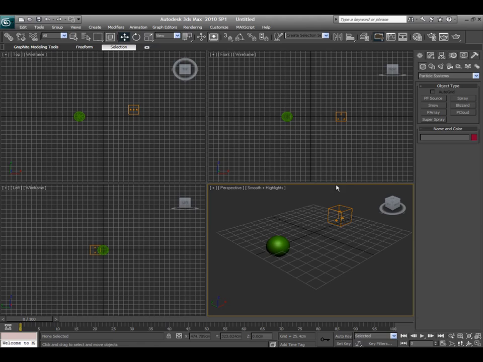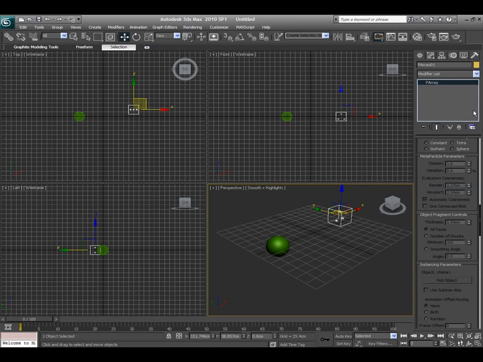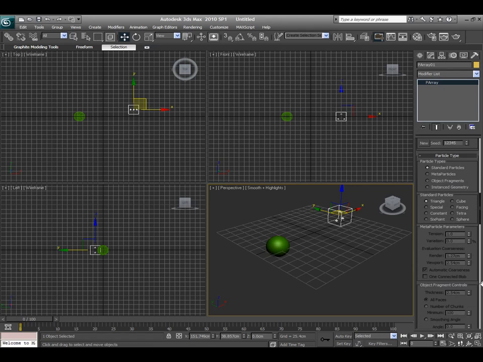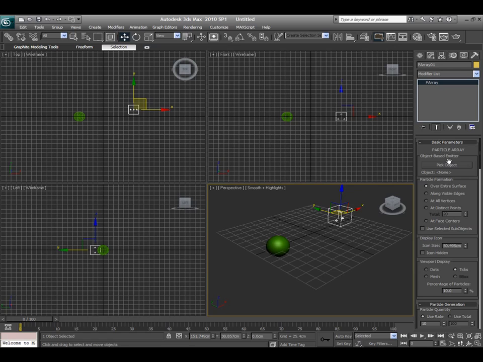Unless you go under rendering and say display hidden geometry. So you're going to click on your PArray and go under modifier, and it's very important that you click pick object under basic parameters. You're going to click the object that you want to explode, and it should say object Sphere01. That is the object that I'm going to be exploding today for this tutorial.